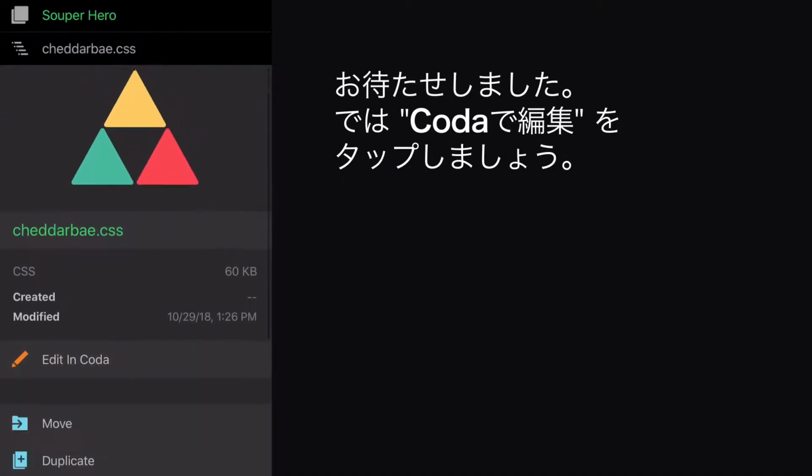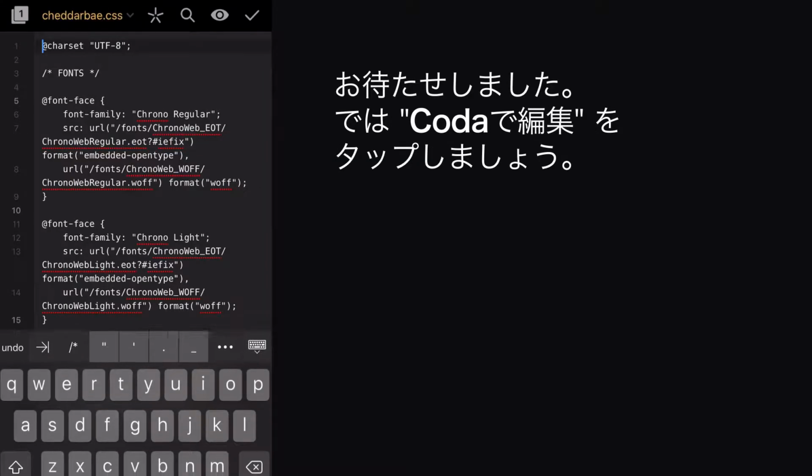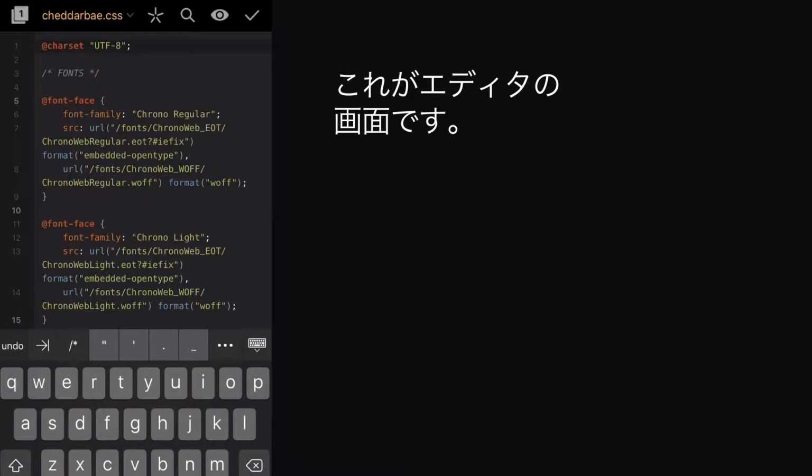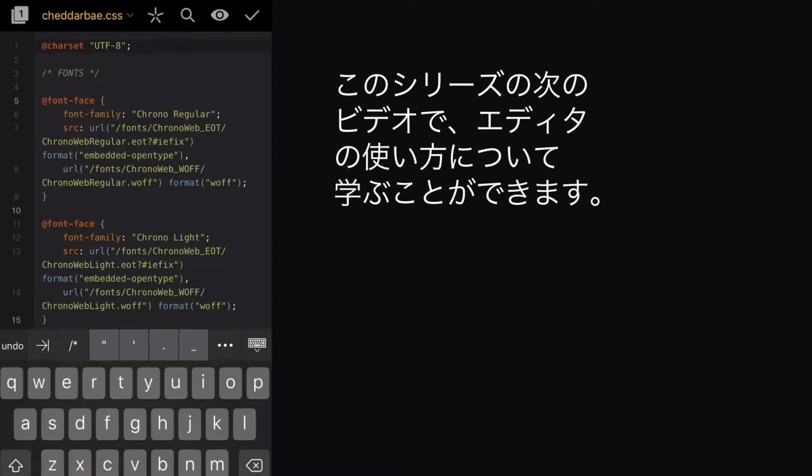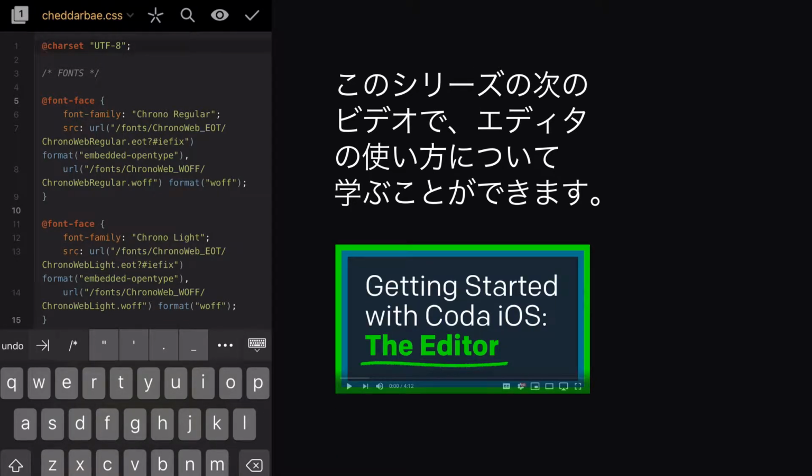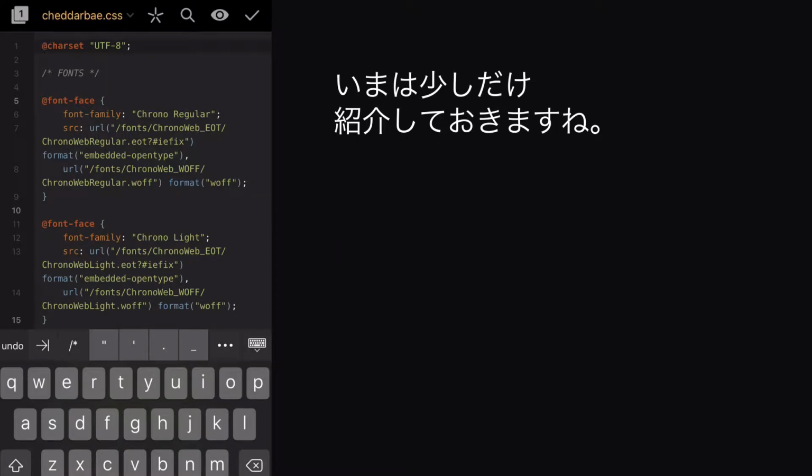Okay, now let's get to work by tapping Edit in Coda. Great, so here's what the editor looks like. You can learn all about how to make the most of it in the next video in this series. For now, I want to point out a few things.